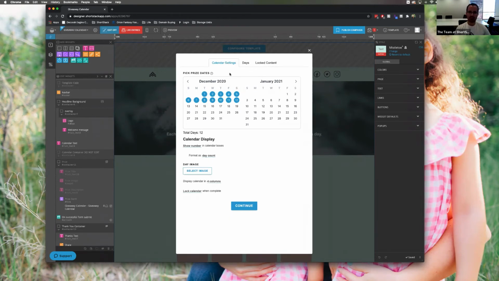Right here, we're in the calendar settings area. So this is where you dictate the individual days that you want available for your campaign. By default, we start with 12 days, but you can easily add more by selecting each of the days. And you don't have to go in order like I am. I can skip a couple of days, maybe the 17th and 18th of December doesn't really do much for me. So we'll just skip those days. So you have all the freedom in the world on how you want to set that up.